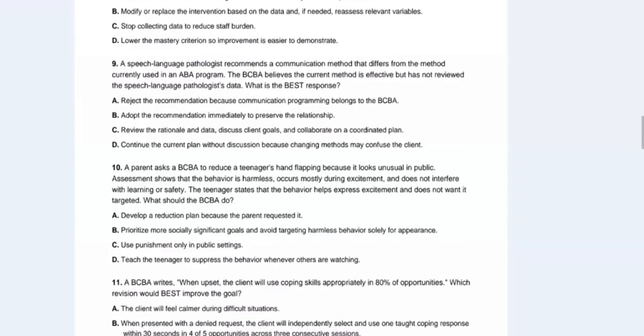Awesome. Number 9, a speech language pathologist recommends a communication method that differs from the method currently used in an ABA program. The BCBA believes the current method is effective, but has not reviewed the speech language pathologist data. What is the best response? Honestly, you can't reject it because you haven't reviewed it. You're not going to adopt it because you haven't reviewed it. So A and B are out. Let's look at C.